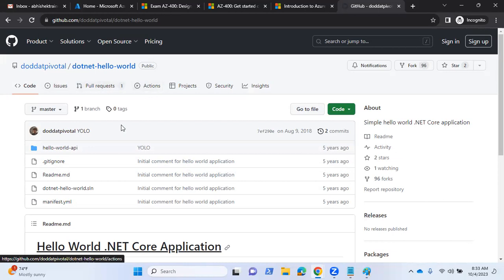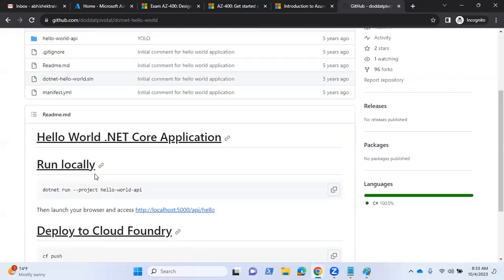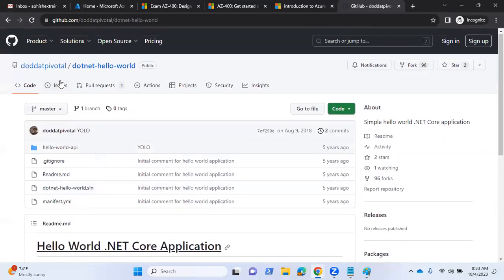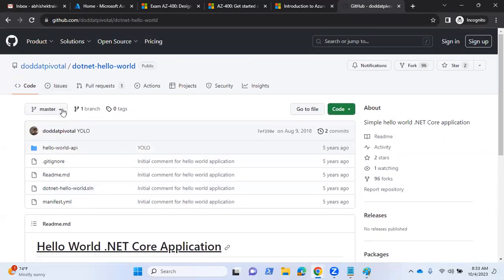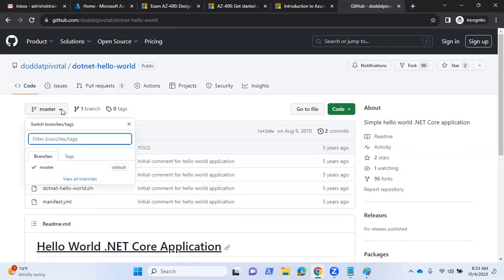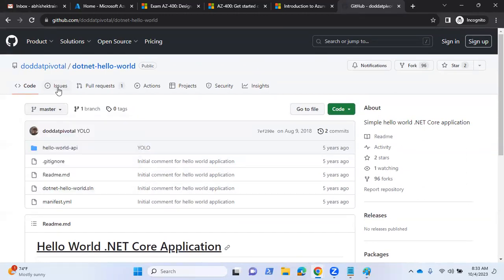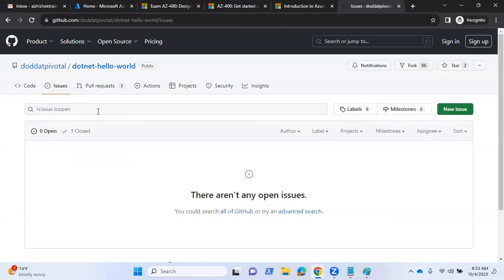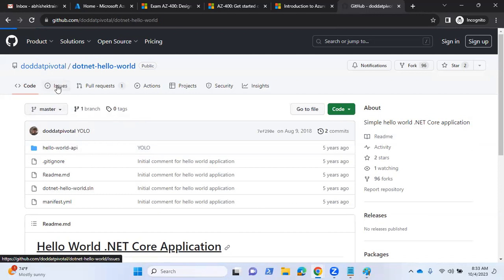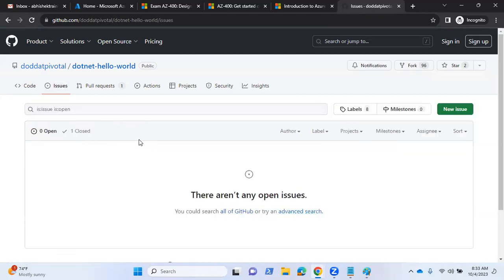Pull request you can have. See what are the options here. Here there is a code. This is the branch, the master branch. You can create branches. Then issues. There aren't any issues as of now. So you can raise issues here. If you are working with the code and there are any issues, you can raise them over here. You can create a new issue and the team will work on that.